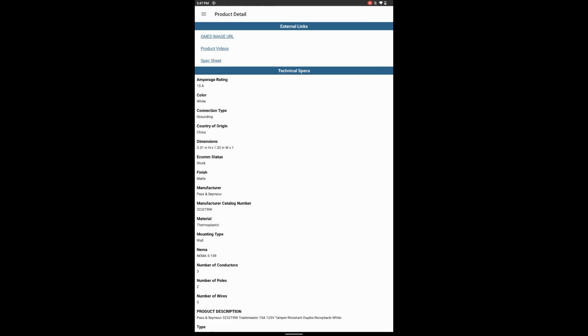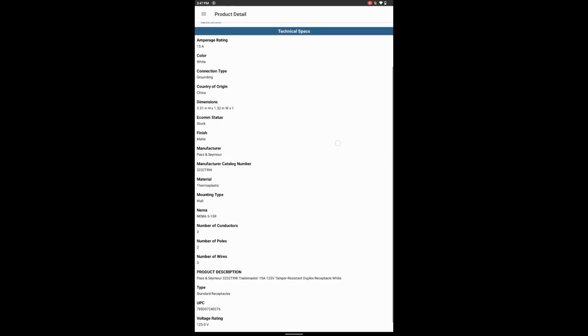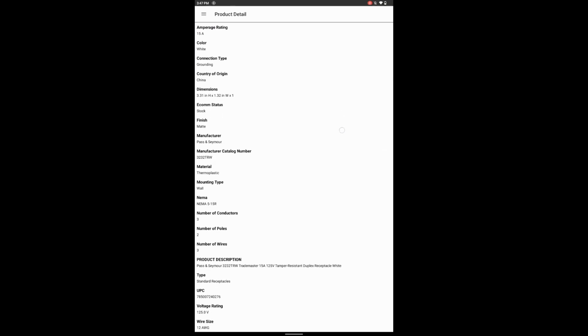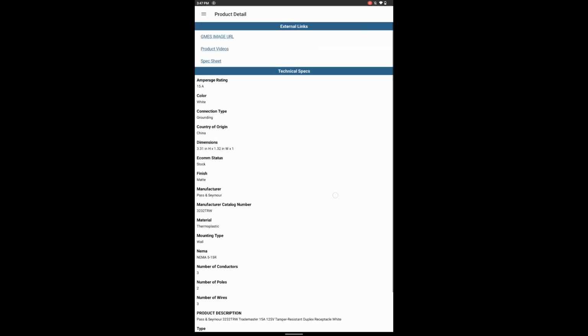Then you have some more curated technical specs listed here on the bottom. These are what we've designated as kind of our most frequently asked for pieces of data for each of these products. You can just check down here, and this probably has much of the information that you're looking for.